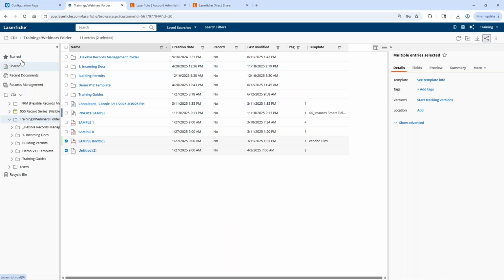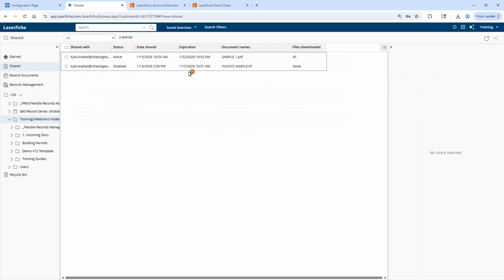So up in the top left corner of your folder pane panel there, click on shared, and that will show you anything that currently is shared or had been shared in the last few days. I believe it's up to 30 days it will remain here, but that depends on the way the system works. And as we can see, I've shared out a document to myself, as well as I have disabled a previously sent document as well.